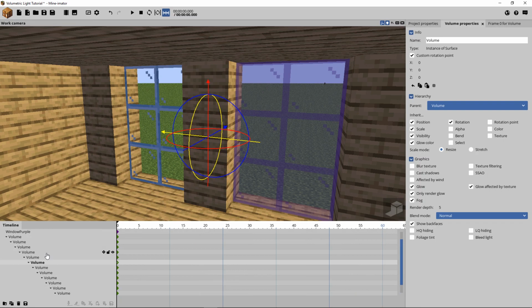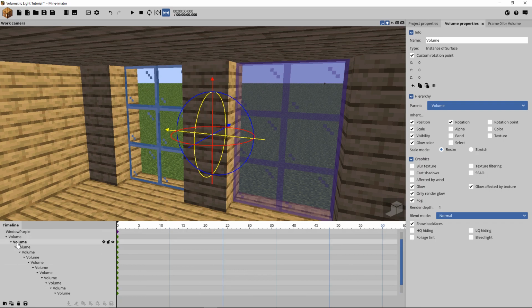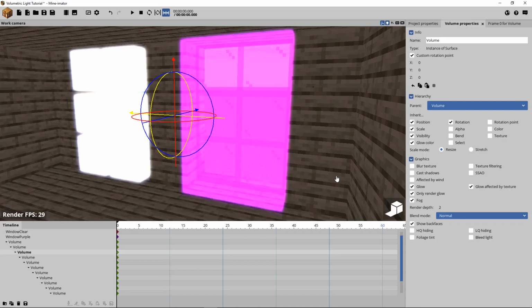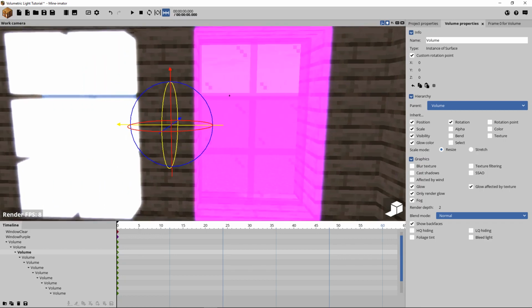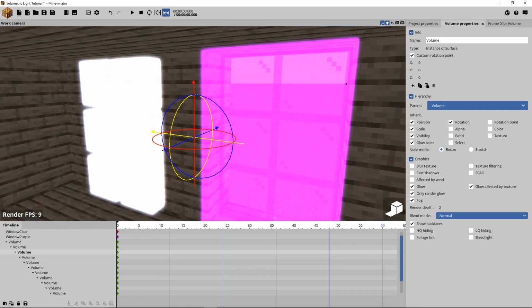I highly recommend to not just select one of the layers in between, duplicate them and then parent it to the last one again, because then Minimator could throw some recursion errors, and I already did this tutorial twice and it happened both times, so just don't do that. If we now actually render this, we will see a volume, or well, the fake volume, but it's some kind of volume. But as you can see, it does not look the way you expect it to look.